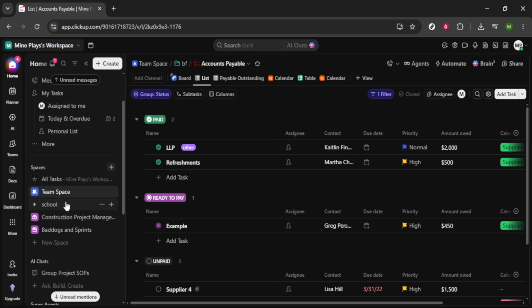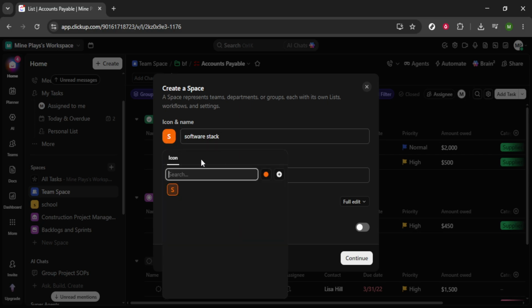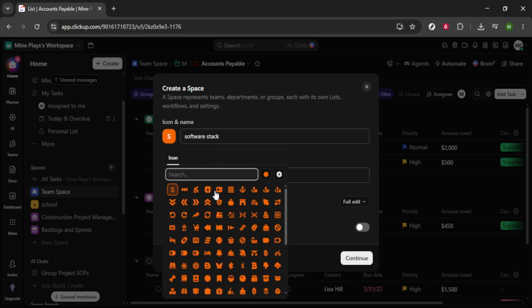To create your dedicated space, look for the option on the left sidebar that says Create Space. Click that, and now you'll have the opportunity to name this space something clear and intuitive. Titles like Software Stack or Tools and Systems work well. You can even personalize it a bit by choosing an icon and a color that resonates with you or your brand. Once you're happy with your choices, go ahead and click on Create Space to move forward.